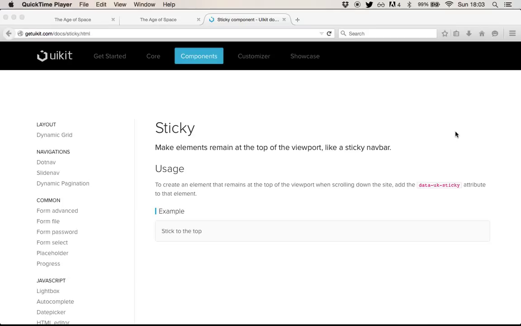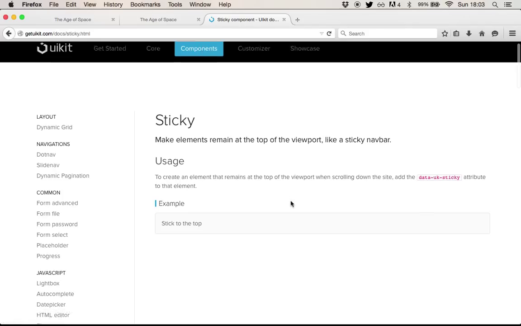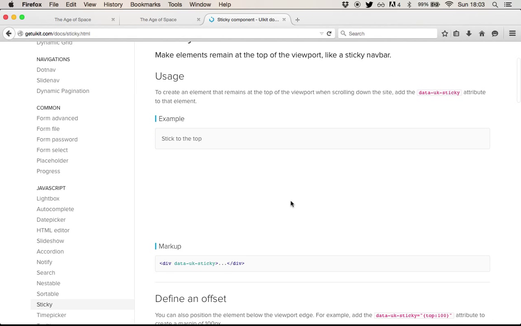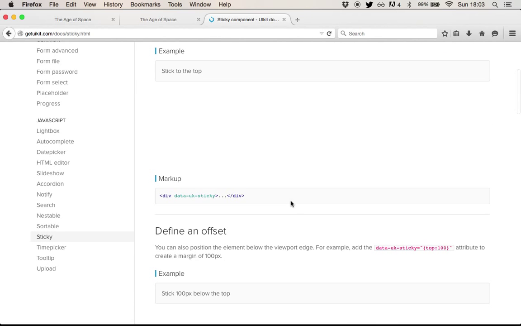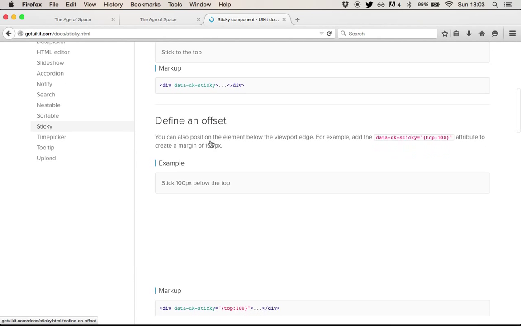Hi! In this video I want to talk about the sticky component, which is actually an additional component from the UIkit framework. So it's not part of the core, but as you can see in the documentation, you can see it in the components section. Sticky describes the behavior of an element when you actually scroll past it. So for example, this div here will stick to the top.